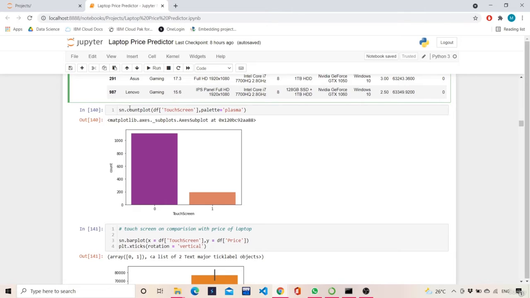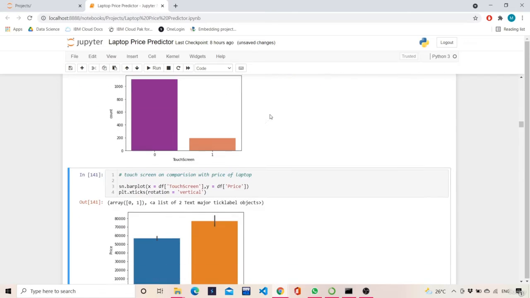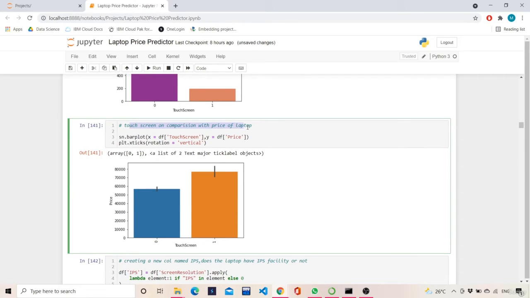And here we have a count plot, sns.countplot of touchscreen. So we will come to know how many laptops are touchscreen and how many are not. We see that almost 190 laptops are touchscreen, and the rest of the laptops are not touchscreen. So this is also very important. Now, touchscreen in comparison to the price of the laptop.